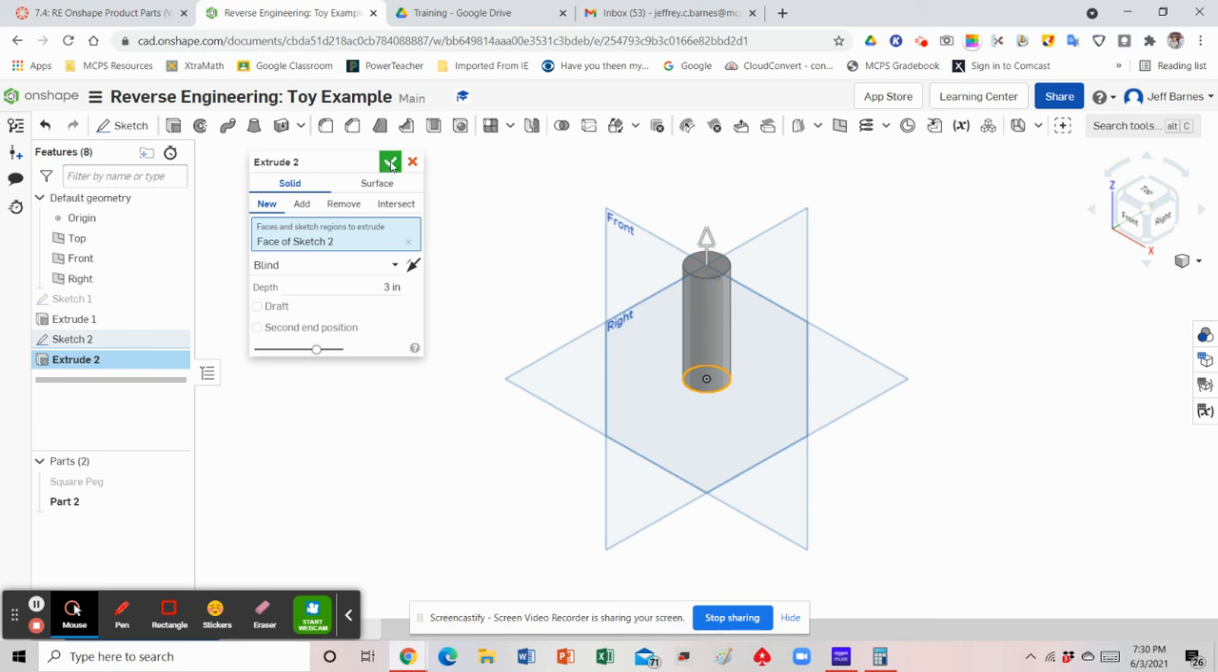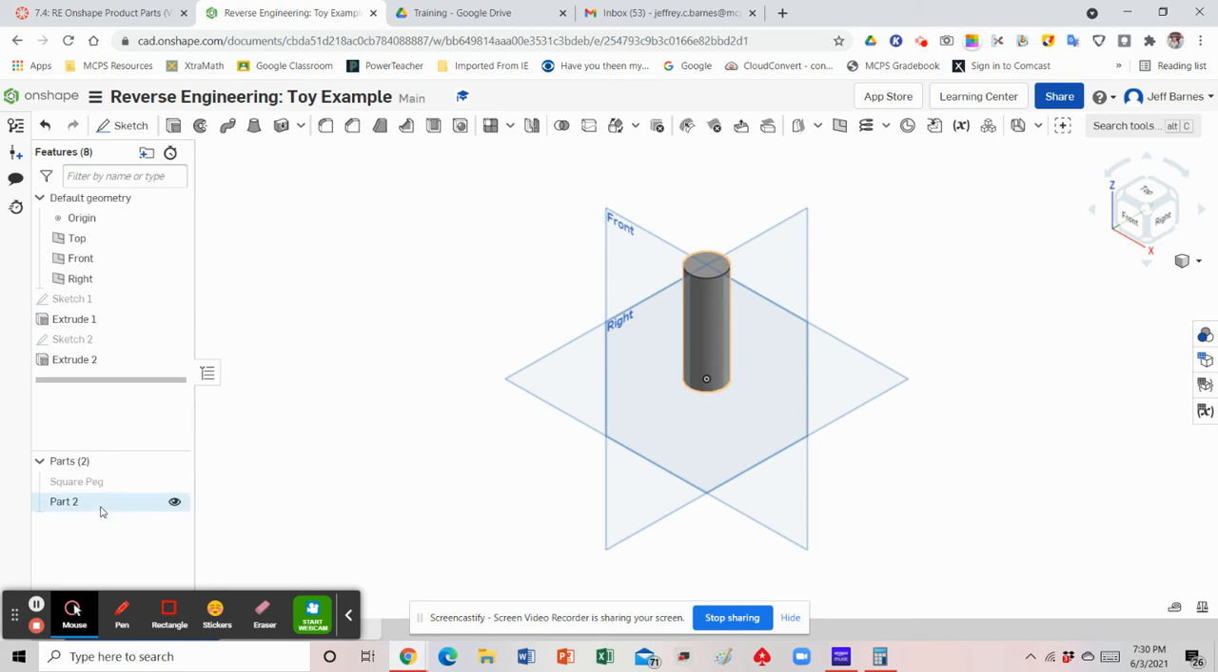And again, I'm going to follow the same exact steps. I'm going to finish that, rename it, and then go ahead and give it a color, and then I'll have my second part. So now you can see I have a square peg that's hidden and my circle peg, which is the active one, and I can always hide that.